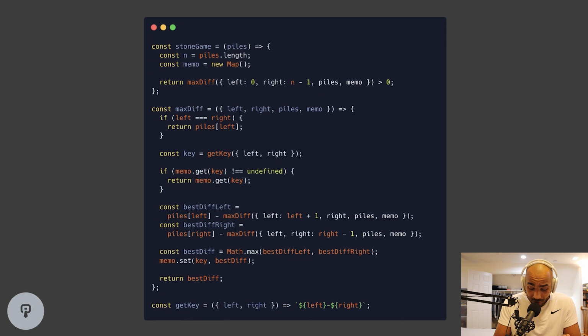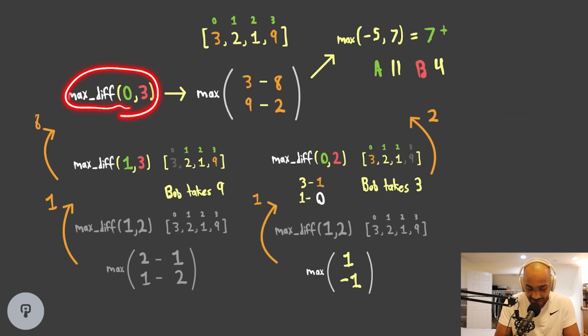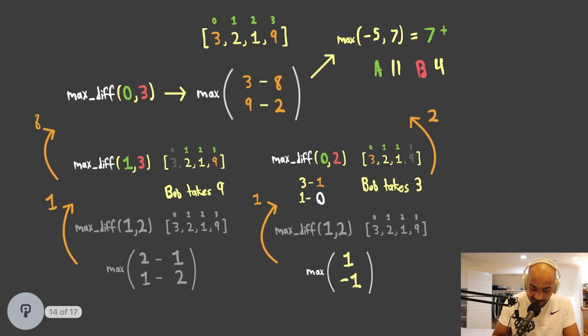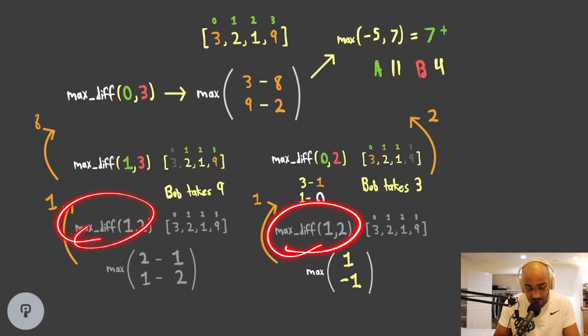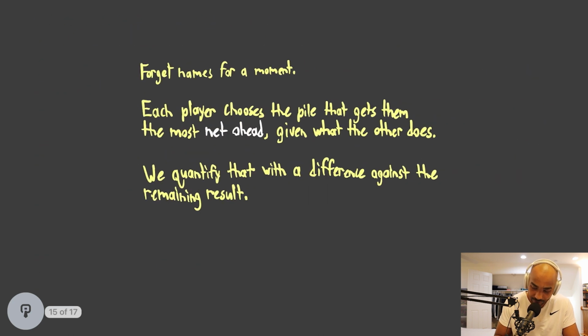So we're going to have the piles passed to us. We're going to just extract n here. And we're going to keep a mapping. We're going to keep a key, and I have this get key function. So for a subproblem with this left and right pointer, so again, this max diff left and right, we're going to cache the subproblem because, as we saw in the concrete example, the max diff, we had overlaps. An agent starting with the subarray 1, 2, what is the best they do in terms of differential?